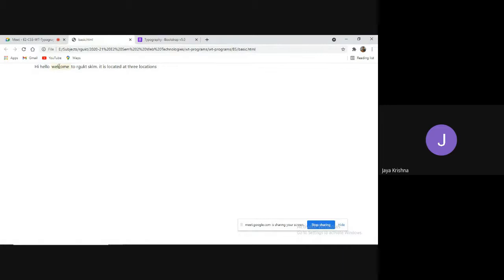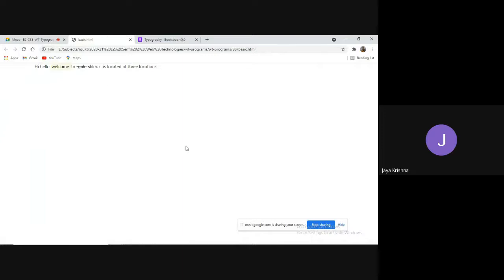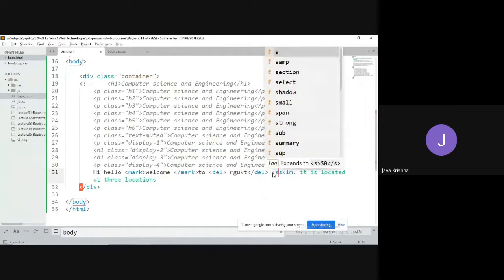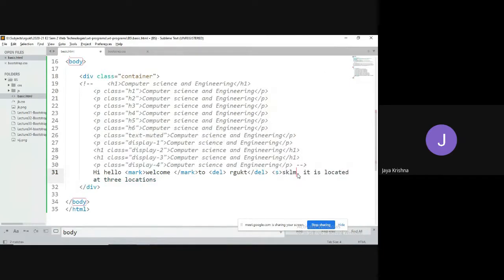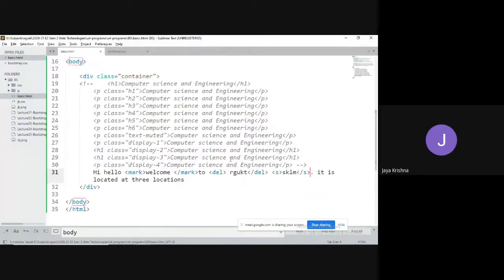You can observe in the background it has a highlighted background color. That is what we call a mark tag. If you want, you can go for the delete tag. For example, if you want to strike off RGKT, then you can go for a delete tag. It has a strike. Similarly, an alternative for this delete tag is a tag called S. This means it is not small, it is strike. Also a strike. You can observe.